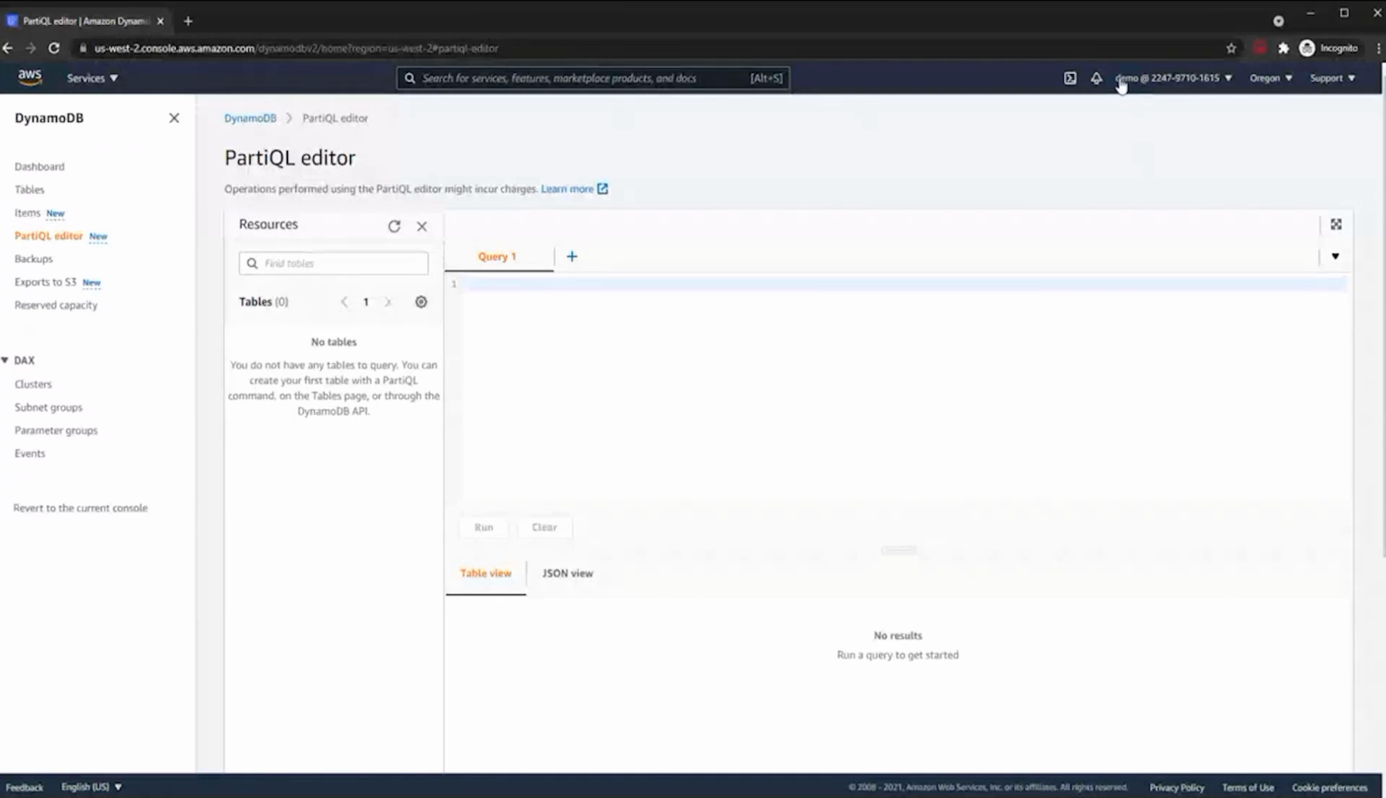So as you can see here, we're now a different user. I'm the demo user with our policy that we just defined, and I can't even see the tables, right? I don't have list tables privileges. I only have Particle privileges, right? So let's go ahead and run a simple Particle query. We're going to select star from the data table where our PK is equal to some string value and our SK is equal to some other string value. And we'll grab those in a second here.